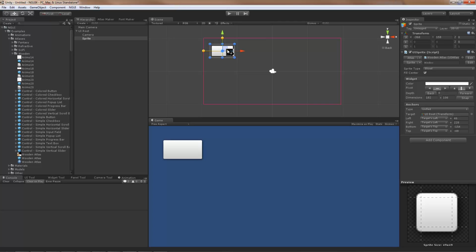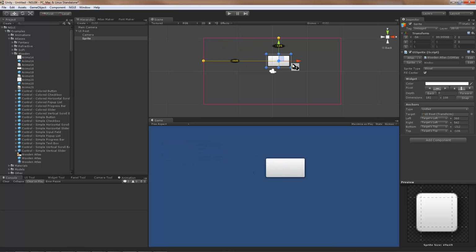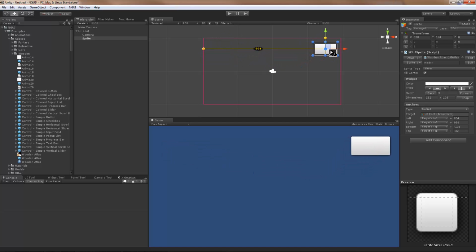If I wanted now to change the sprite to be anchored to the top right, for example, I would simply drag it here and then change the left and right to be based on the right instead. Now it is anchored to top right.